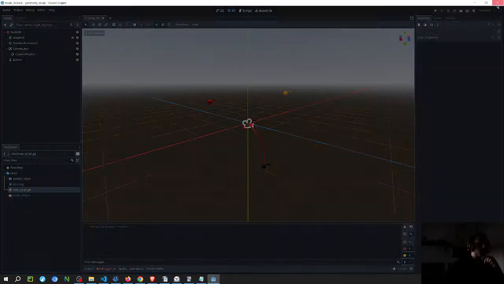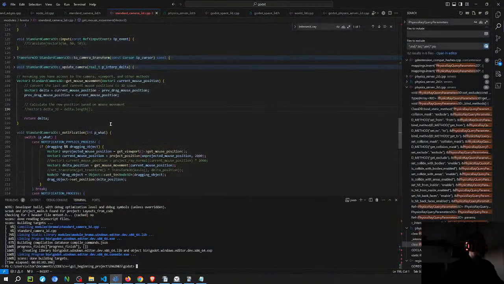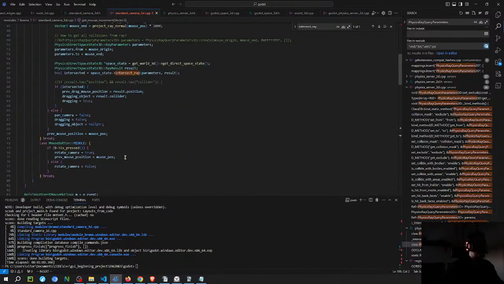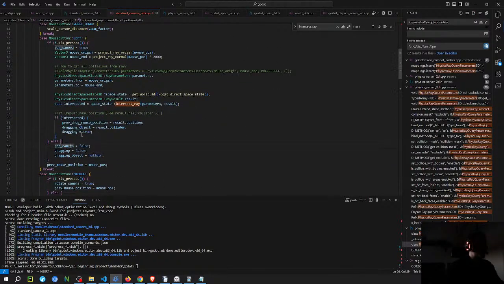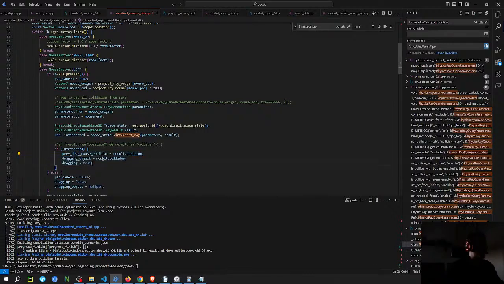So I think I have to put print statements there to see, because it's probably calling the functions, but it's just not setting this to true, I think. Or maybe it is. It's obviously hitting this part because of this. So obviously the problem has to be here.